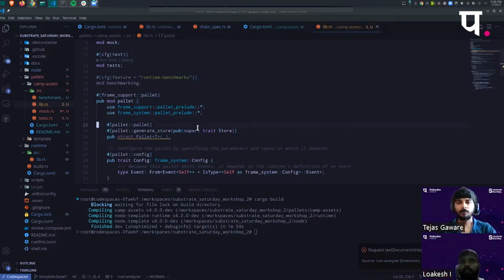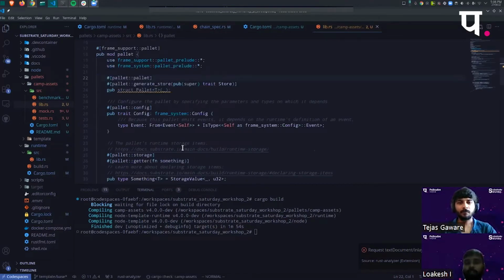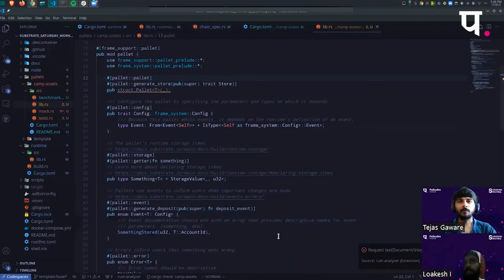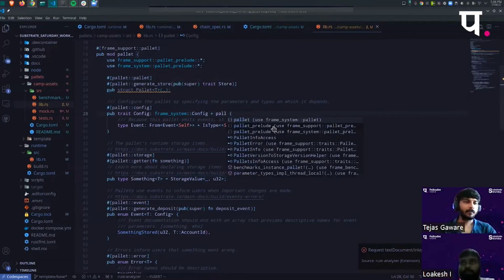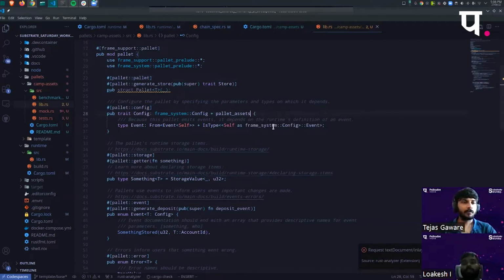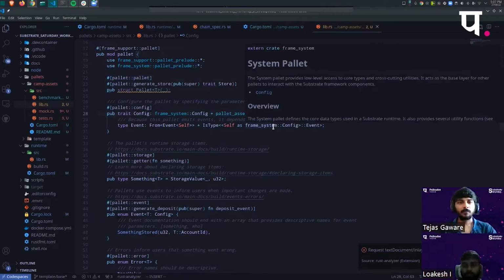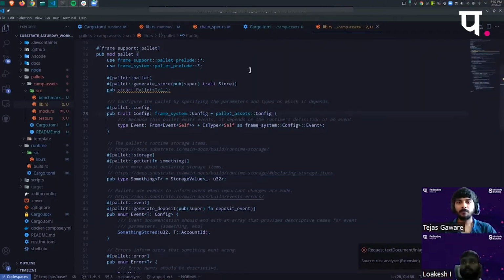So now, moving on. I want to teach you how we are going to use tight coupling, right? The first and foremost step is, how do you know that pallets are tightly coupled? The first thing is, when you come to your pallet config, you add the tightly coupled pallet that you want to use. So here I'll use pallet assets. So pallet assets, the config. I'm adding the pallet assets config also to my custom pallet, that is camp assets, right?